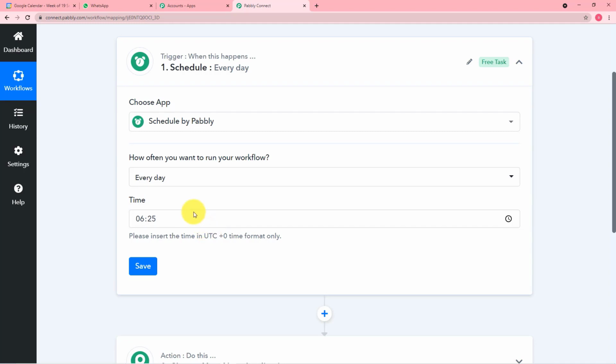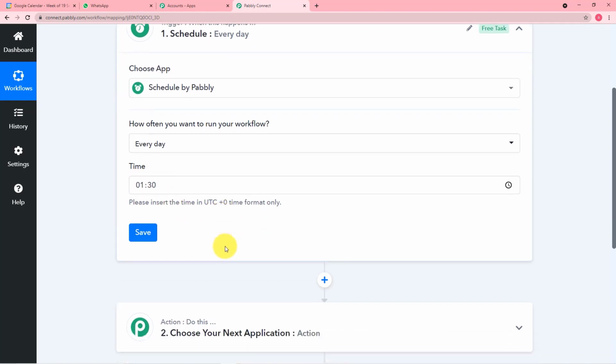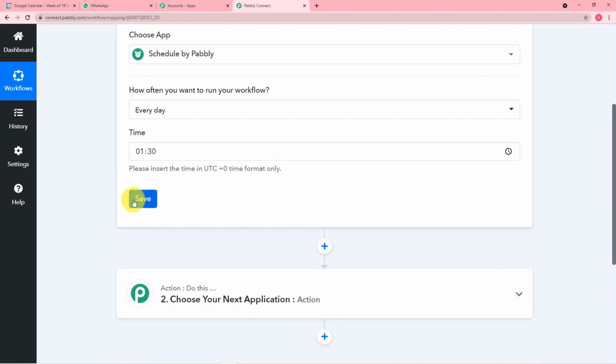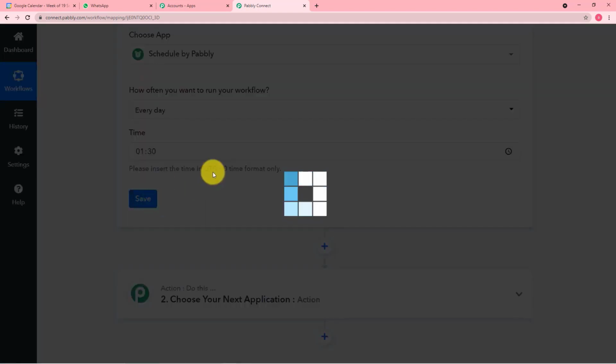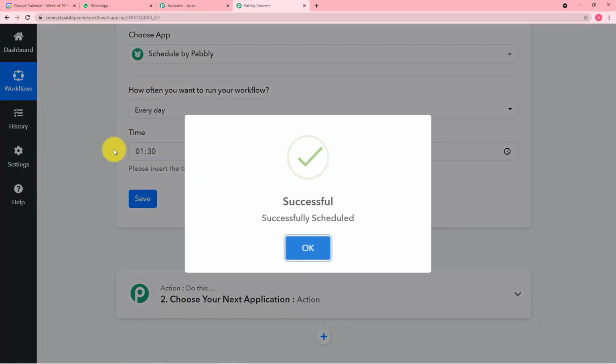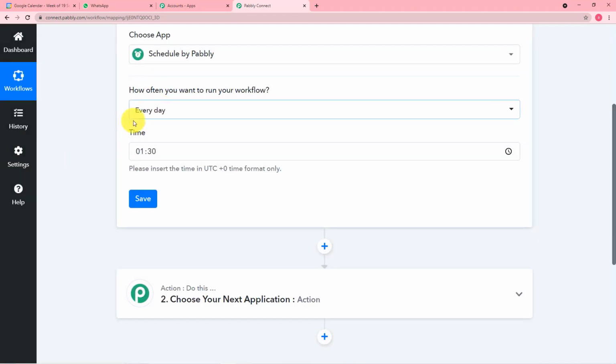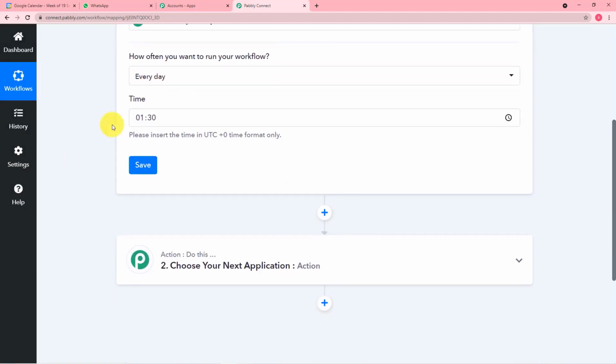Let's say we want to send reminders in the evening at 7 p.m. To enter the time of 7 p.m., you have to put 1:30. So this is 7 p.m. in UTC format. You can take the help of online IST to UTC converters for this task. After that, just click on save here. So we have scheduled the time, we have scheduled the reminders actually.